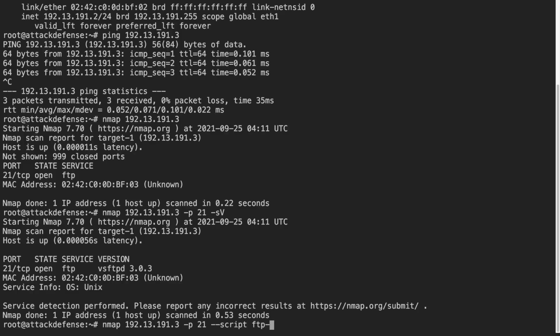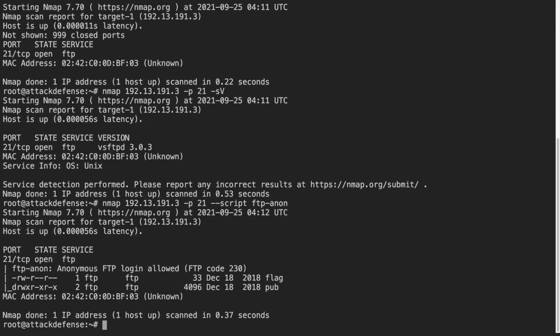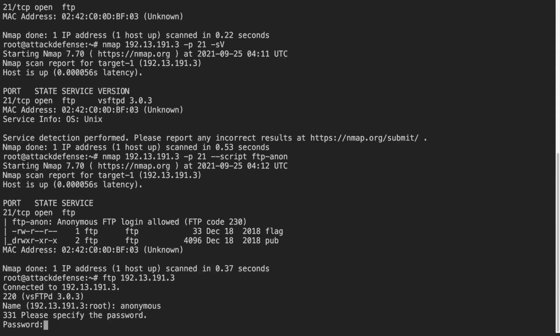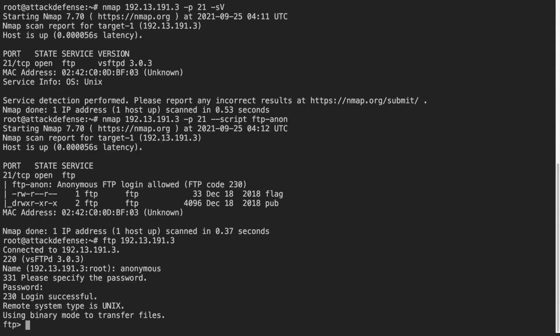And FTP anon is fairly common. Anonymous login. We tried looking for it in the last one. So we'll look here, and it says anonymous FTP login is allowed. And it even says that they have read access and some execute access to this pub. So then let's check it out. FTP, the IP address, .3. And how you get in is anonymous. And then hit enter when it asks for the password. And it says login successful.